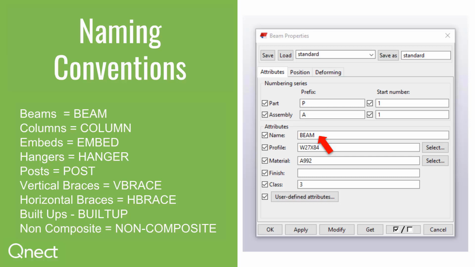Now, we also have the ability with non-composite beams to be able to distinguish a composite versus a non-composite. Depending on your load criteria, you may want to do that. So you would want to place non-composite in that name field. That's going to be a lot easier for you rather than going to the field stud location and placing studs in a UDA field at each member. That'd be a lot more time consuming. Although that is an option instead of the naming convention, this is a much faster approach.